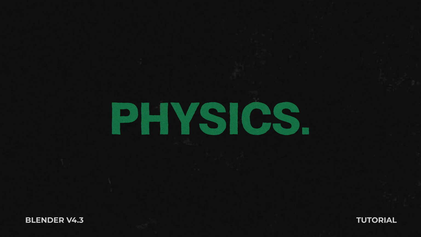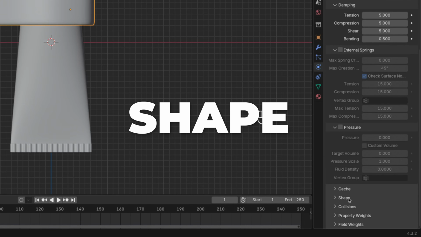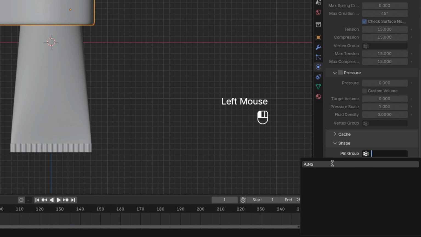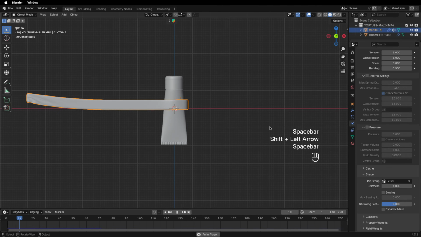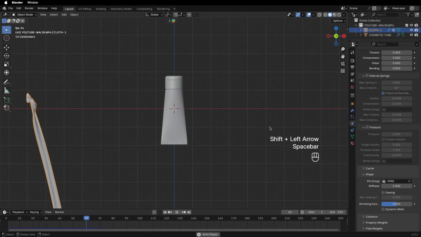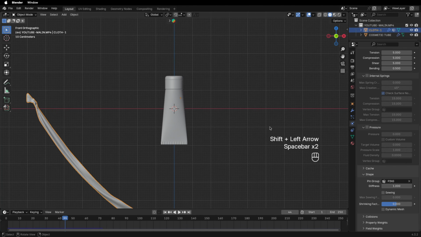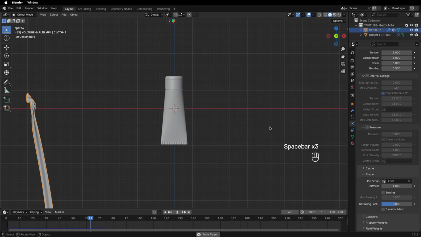So back to the physics selection, so scroll down to the Shape tab, and then unfold the shape. And then beside the pin group, select your group we just created. And now, when we play the animation, you can see we have pinned the sides, the ends. And now we want to duplicate the cloth and make one on the other side too.